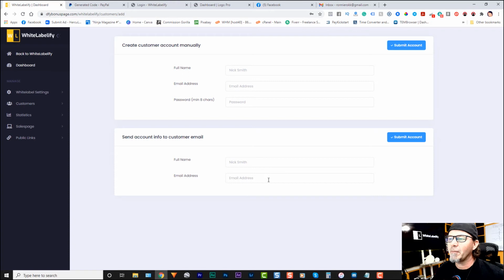Or you could go ahead and send the account info to that customer's email. Fill in their name, put their email address right here. Just to show you an example. And you would click Submit Account as soon as you fill in that information. You don't have to do both of these. Basically the difference here is you're creating the password, or the software is going to create the password for them. And of course they could change that at any time.